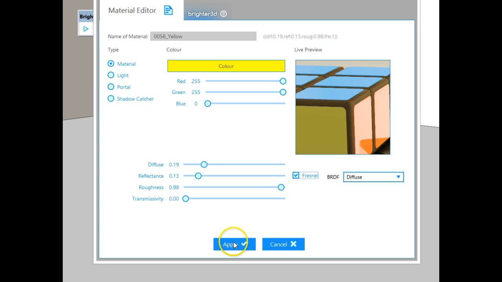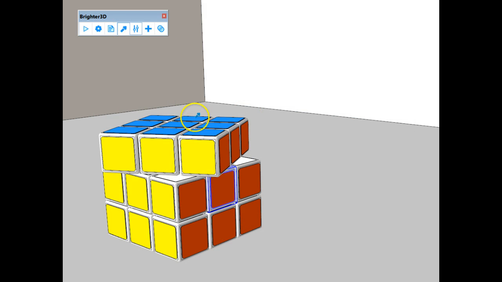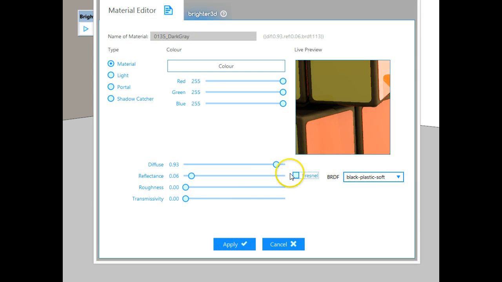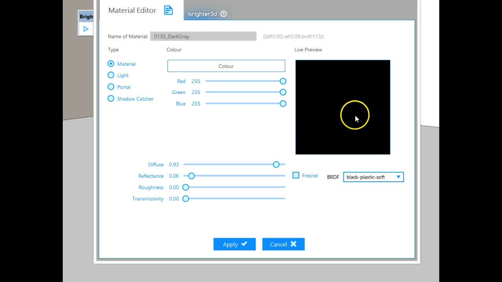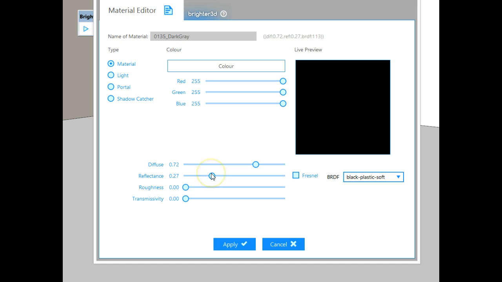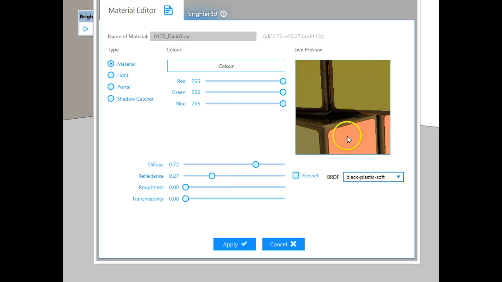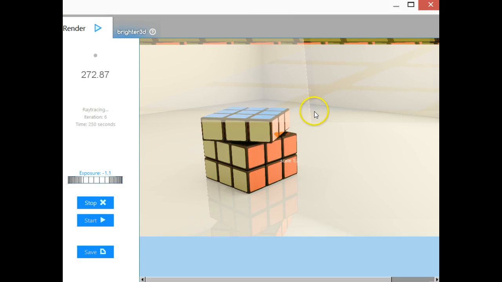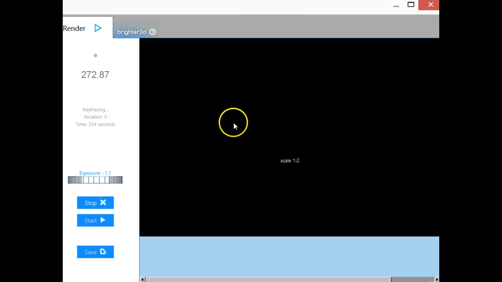So I'm going to apply that, and I'm going to pick the, let's see if I can pick up on that grey black plastic. Now let's just, for the sake of it, move up the reflection, see if you can see anything here. And see here, you get a much more glossy effect. So that's that. I'll apply that and I'll render it. Just check the render again now, and now it'll re-render.